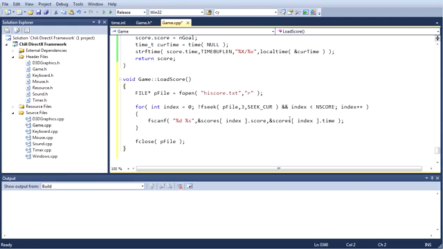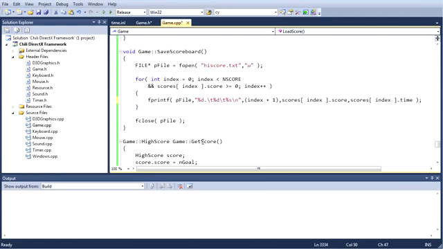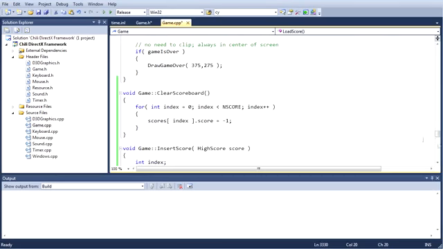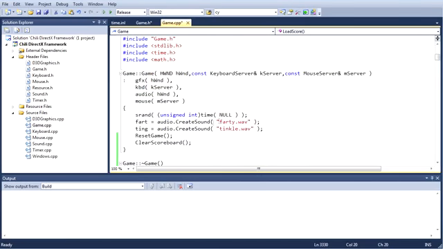So this should read in our file, but I have very little confidence that it will work the way I want it to, because I'm not exactly sure about the behavior of this one and some other stuff. But it might work. It could work. Stranger things have happened. So we want to load score in our constructor here. Clear scoreboard, load score.